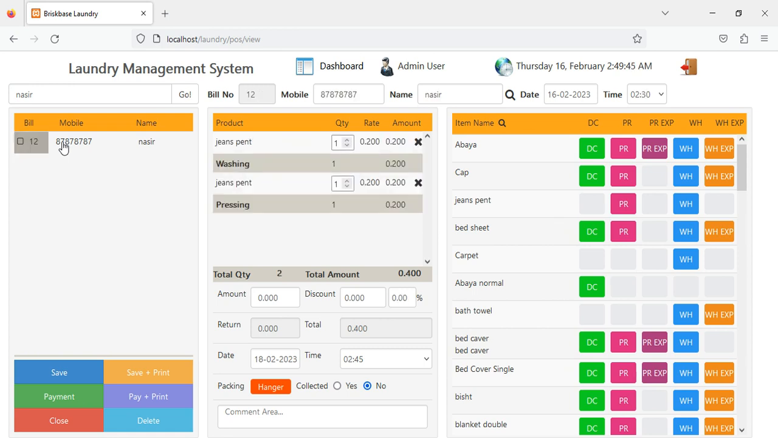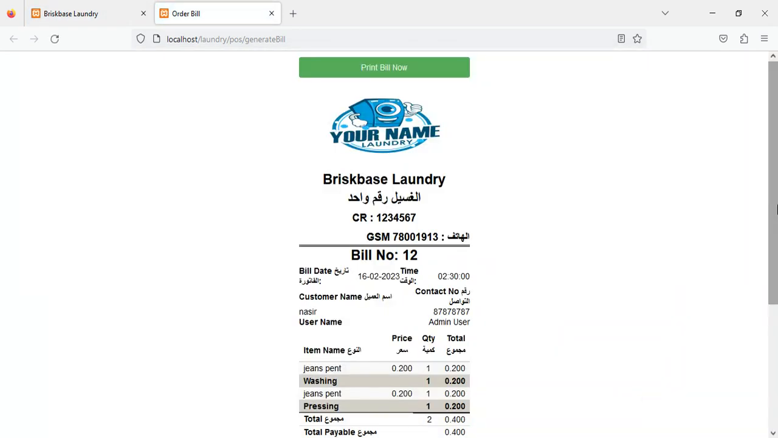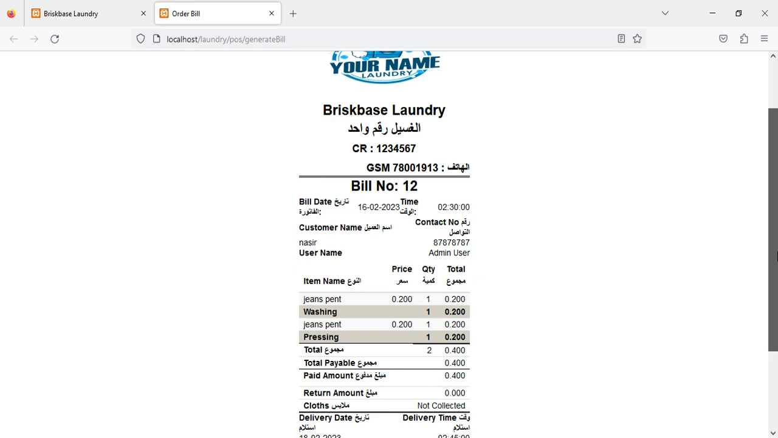So you just have to click on the person's name, the customer name, and automatically you can see all the item details will show. And here you have to add the payment. Okay, you can only pay, or you can pay and print. You just have to pay and print. Automatically the print will show.